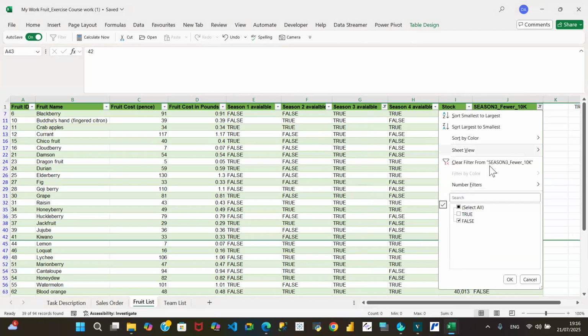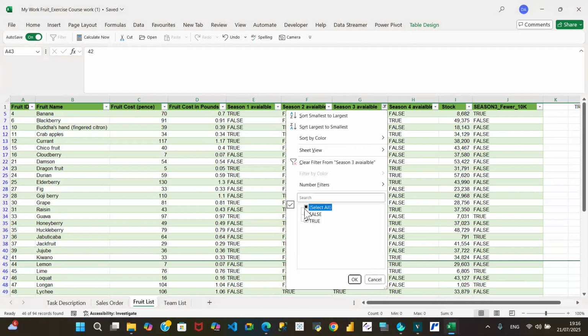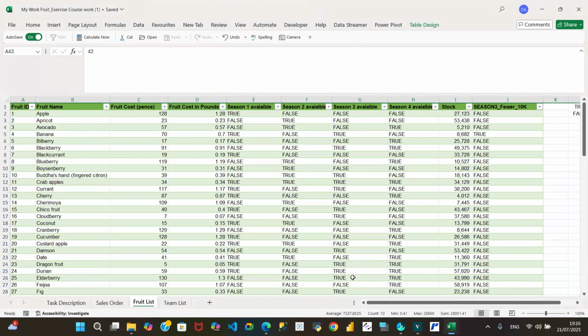I hope I'm understanding what I'm explaining, or I haven't confused you with what I just said. But yes, whatever the season 3, fewer than 10K. If it's fewer than 10K, it's true. If it's not fewer than 10K, it's false. Yes, the explanation is right. Okay, so let's move on. All right. So we have information on our fruits there and their availability per season. That's what this is about.